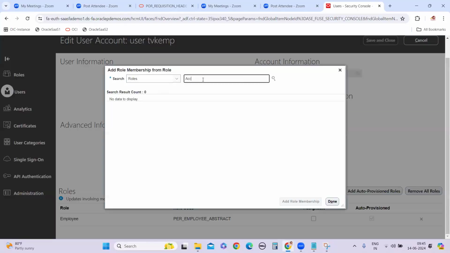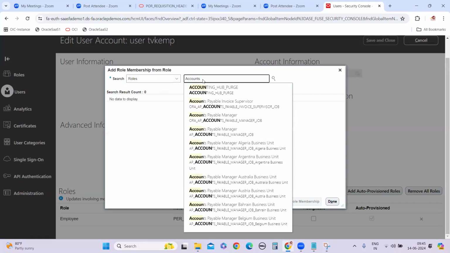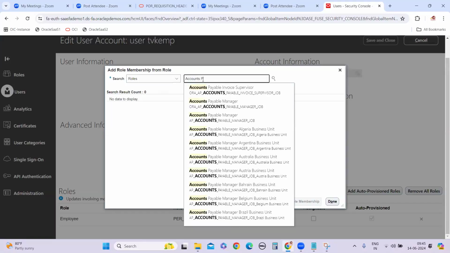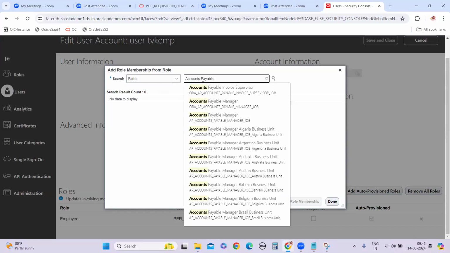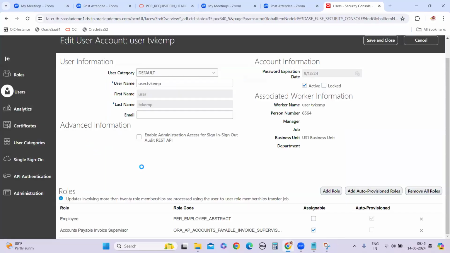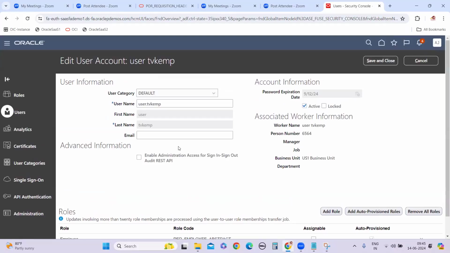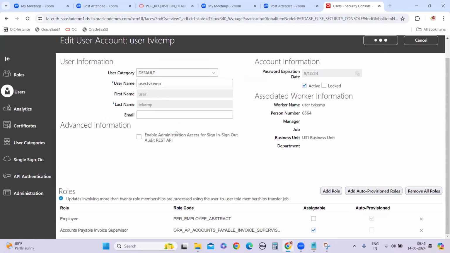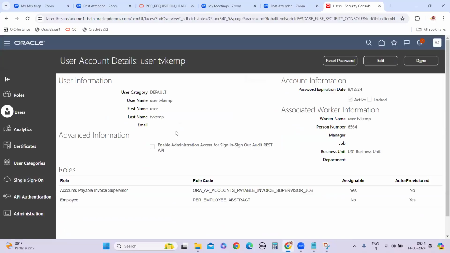So you add the role called accounts payable invoice supervisor. That role we need to add. So these role names we have to find out, guys. A lot of roles are there, but you will understand. Yeah, we'll discuss that, don't worry. Save and close. In the company, a functional consultant will be there. The functional consultant will guide you on which roles are for which purpose. Okay, done.